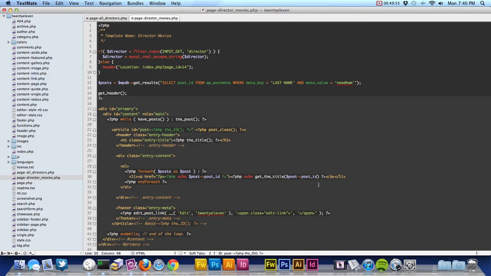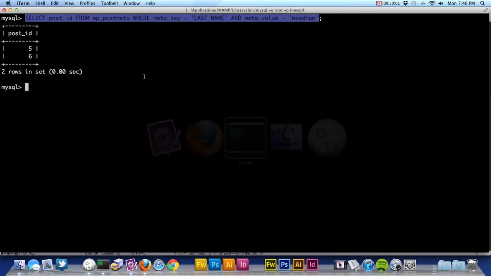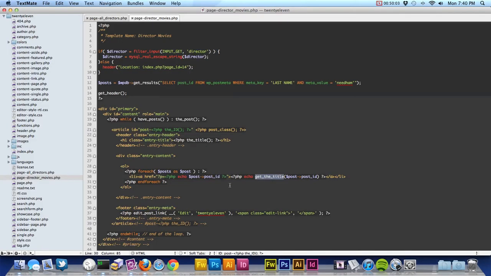We're calling get the title on this. Well, we have two movies. So you remember this query right here returns two IDs. We're looping through these two IDs, and then we're trying to get the title from that post ID. So it's making a query for every loop, querying the database saying, get the title for this one, and get the title for this one.